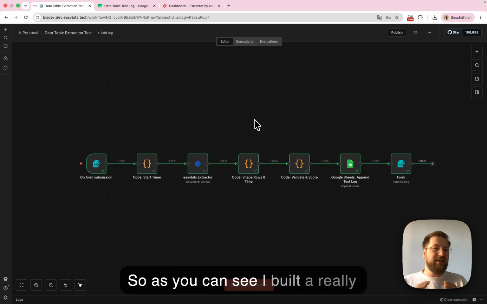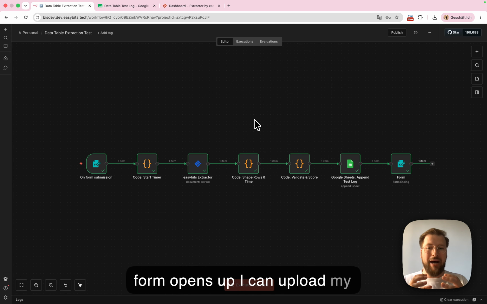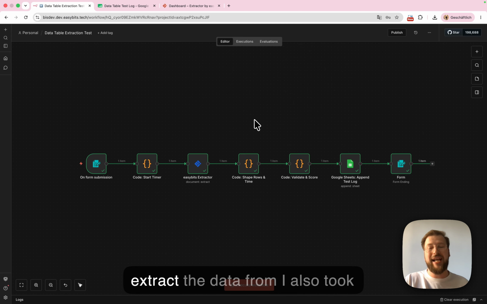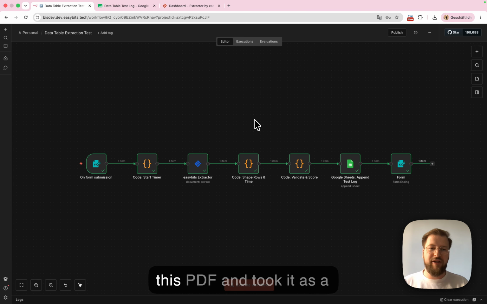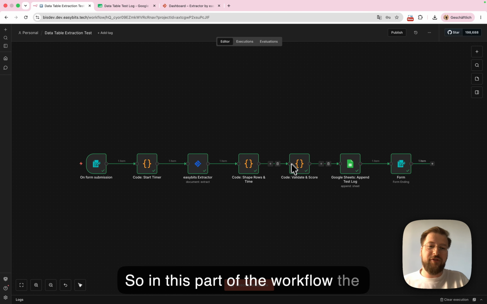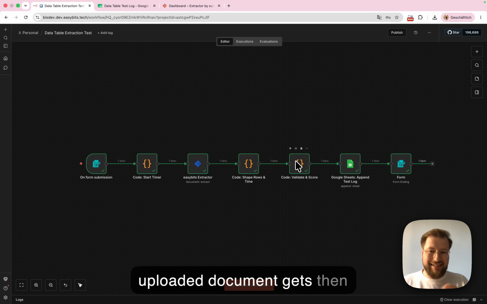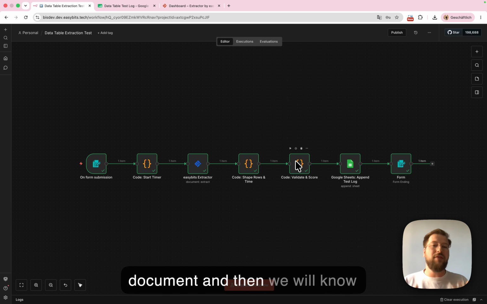As you can see, I built a really basic workflow here with a form submission. That means the form opens up, and I can upload my PDF that I want to extract the data from. I also took the data that is represented on this PDF and took it as a grounding. So in this part of the workflow, the data that gets extracted from the uploaded document gets cross-checked with the data that is actually represented on the document, and then we will know if the extraction worked correctly or if there were any mistakes made.